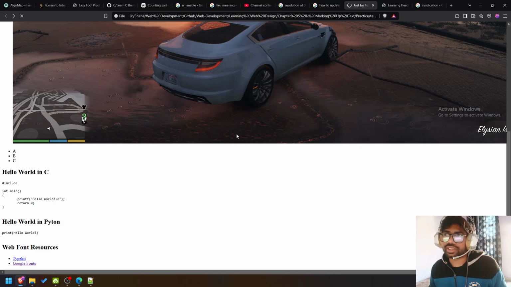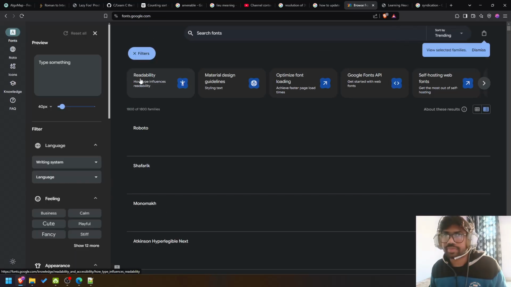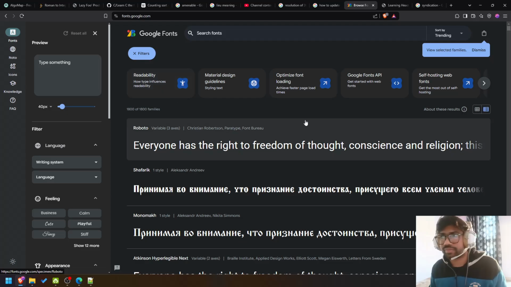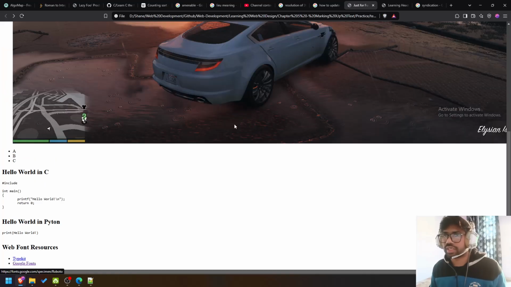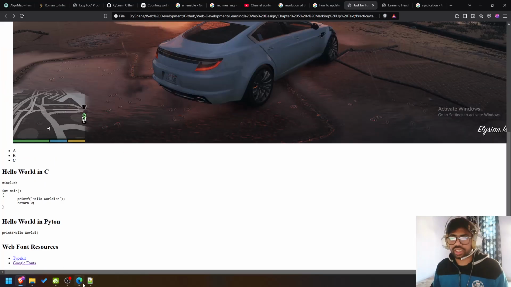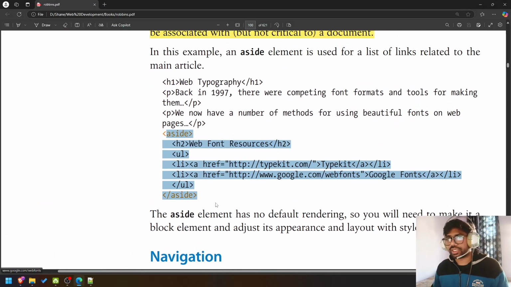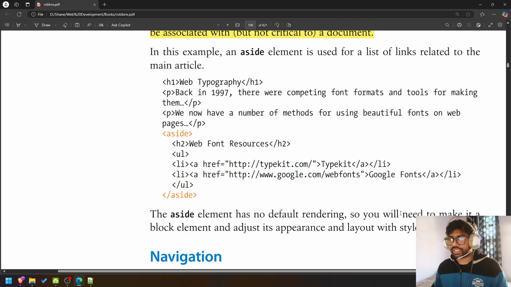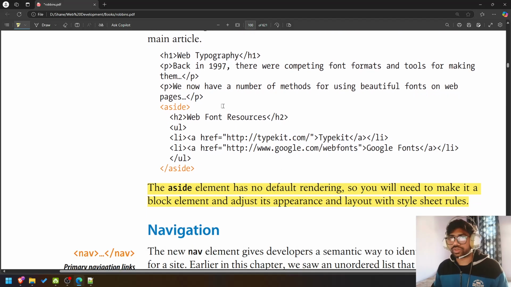Typekit. Web font resources. Google Fonts. Okay. But the aside element has no default rendering, so you will need to make it a block element and adjust its appearance and layout with style. Okay, that's why it didn't show much.